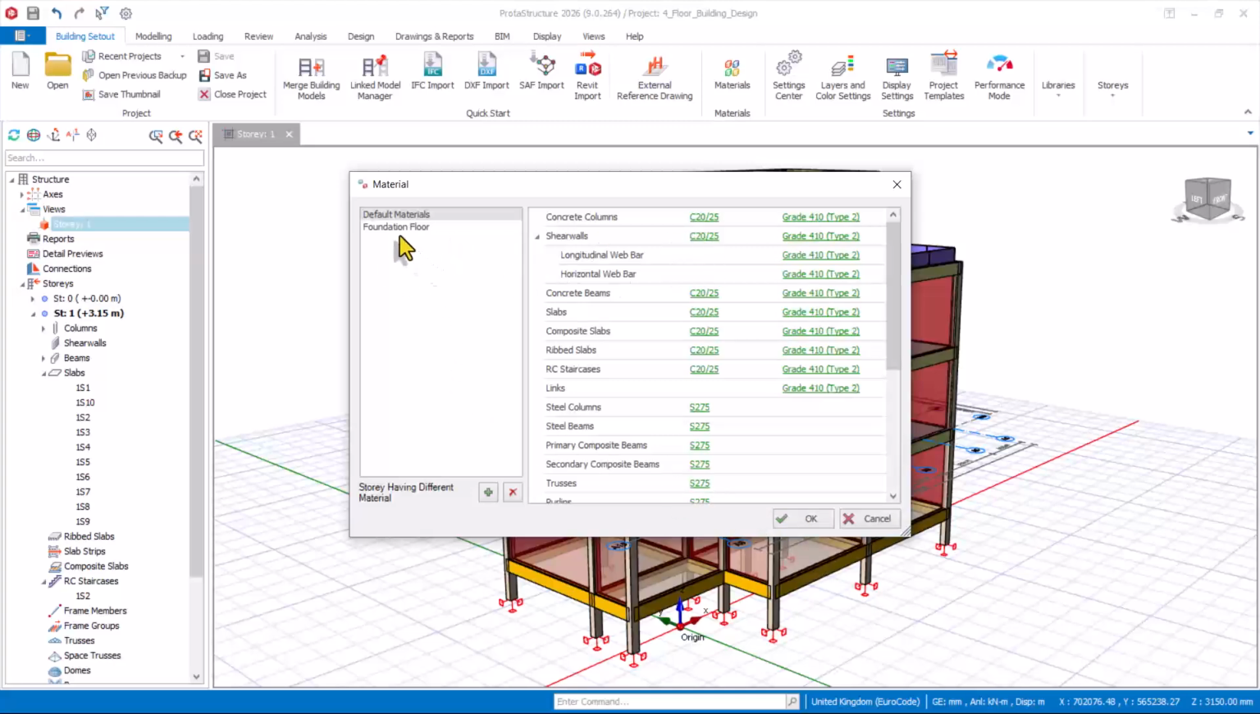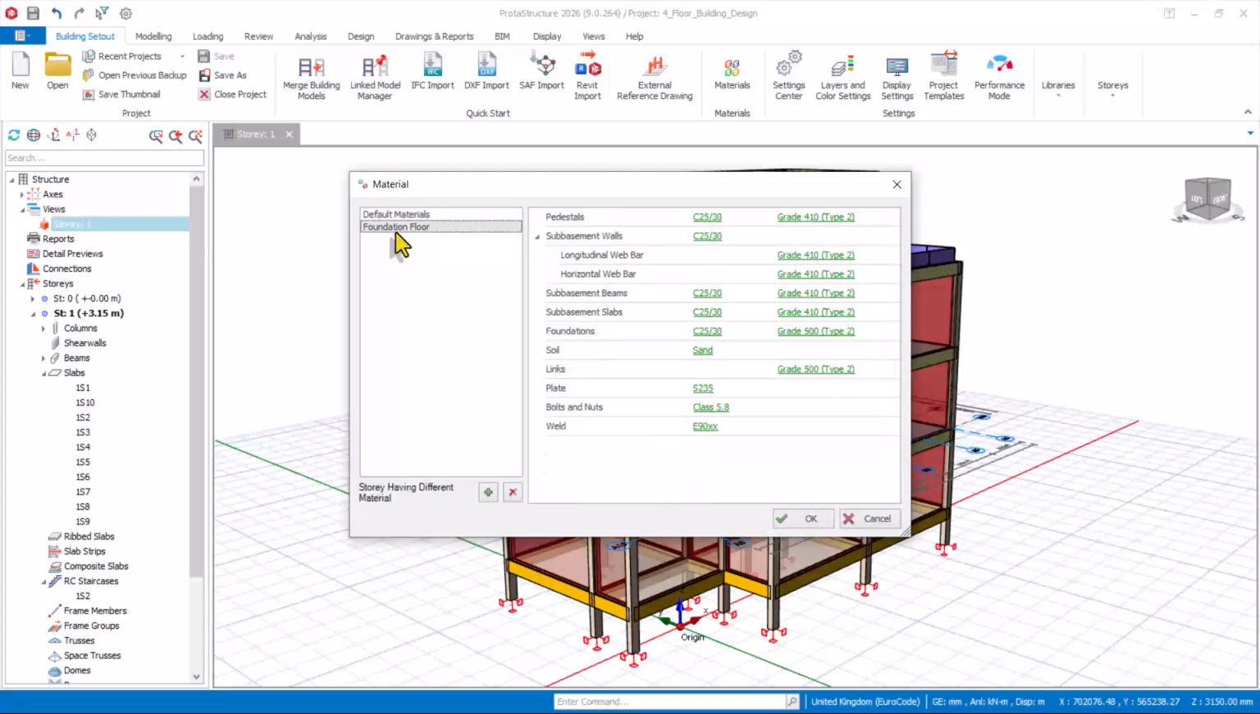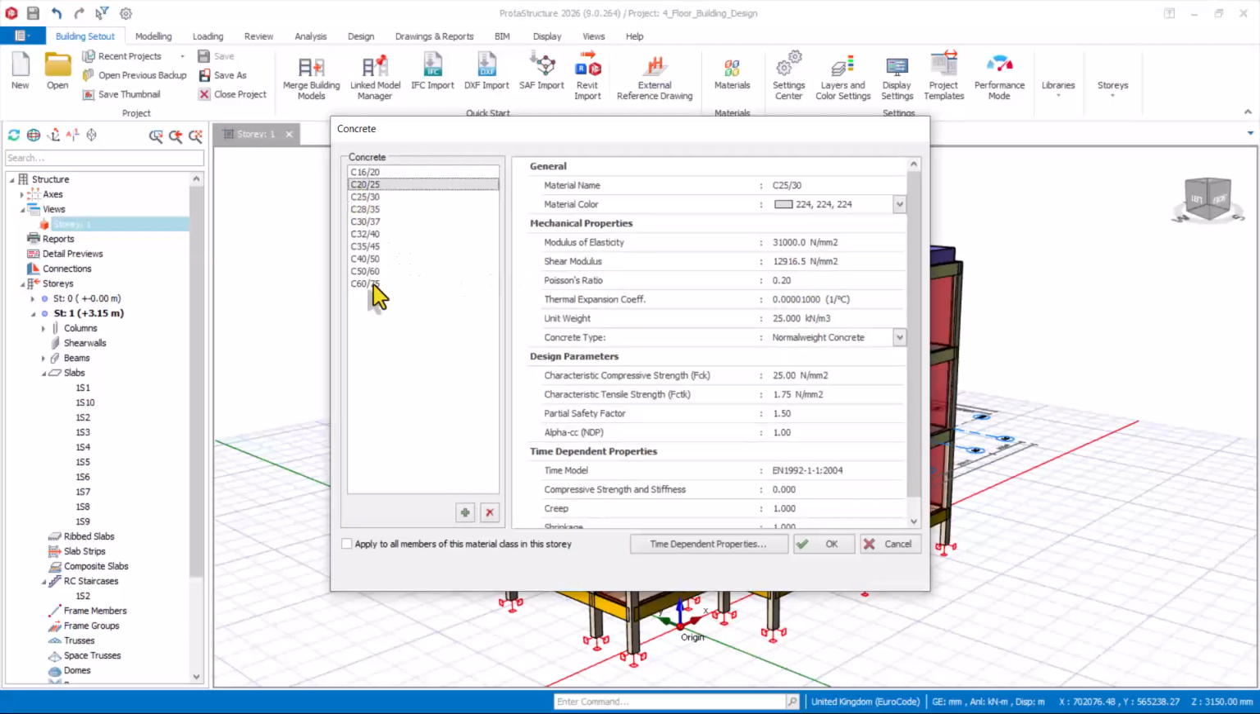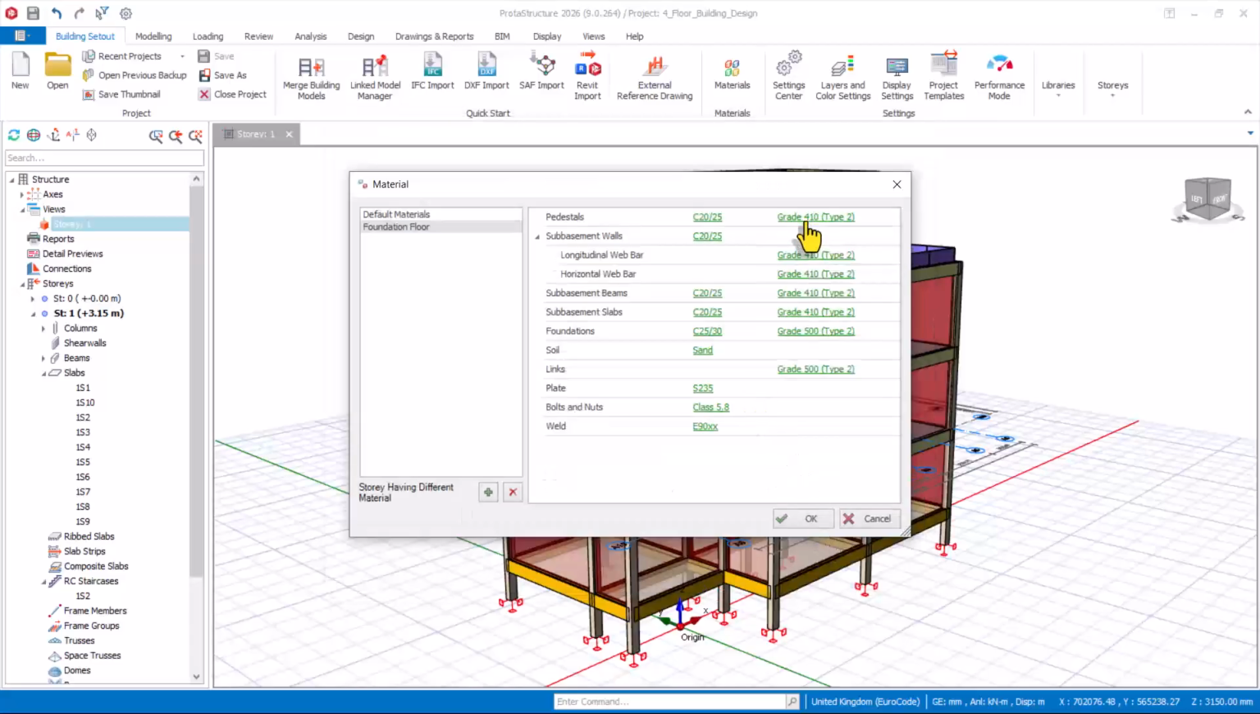So the changes are done. Go to the foundation floors. We change this as well. Apply it to all. Click on the OK option. This has been applied already.